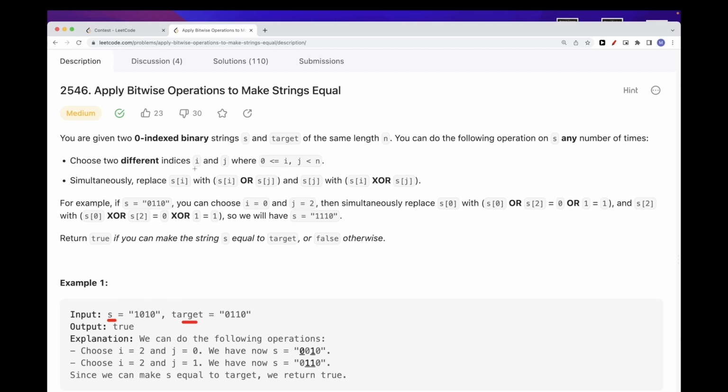This operation is basically taking two different indices, i and j, and replacing s of i with s of i OR s of j, and replacing s of j with s of i XOR s of j. They don't have to be in some specific order, they just need to be different. Then we replace s of i with s of i OR s of j, and s of j with s of i XOR s of j, okay?